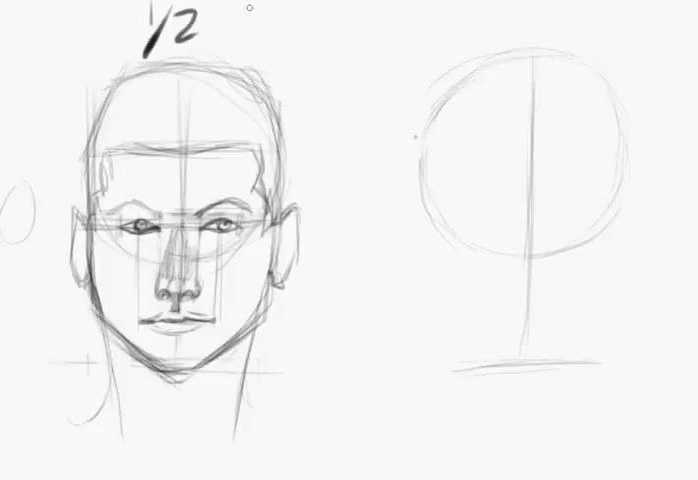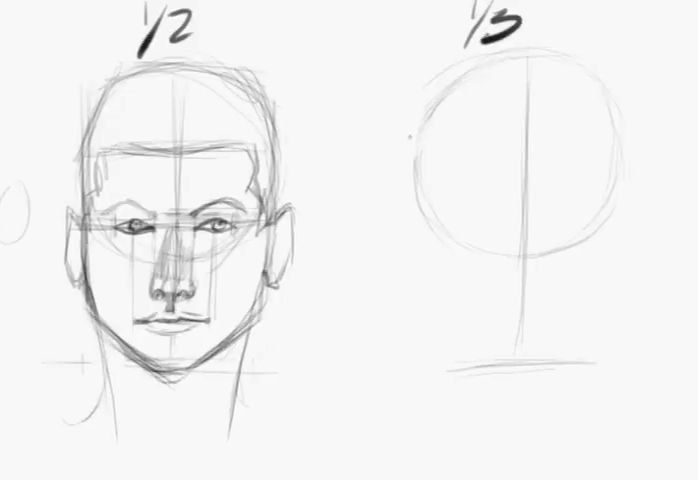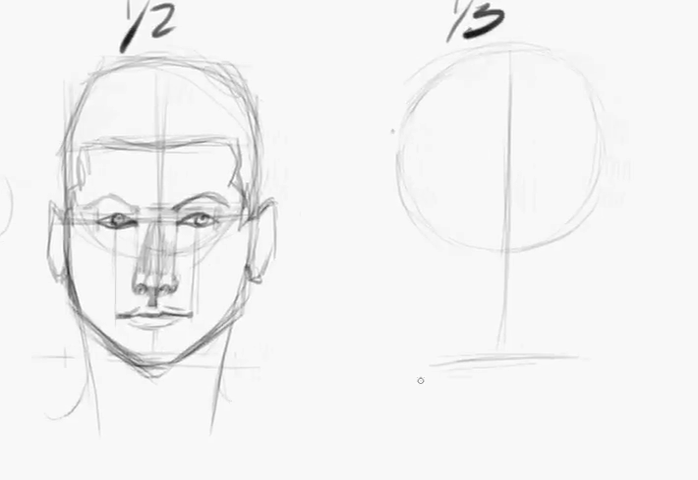Now for the thirds rule. It starts out similar to the halves rule with me. It's a rectangle, but at this point we're going to ignore where the top of the head is. What we're going to start at is the hairline. And what we do is we break it into thirds.